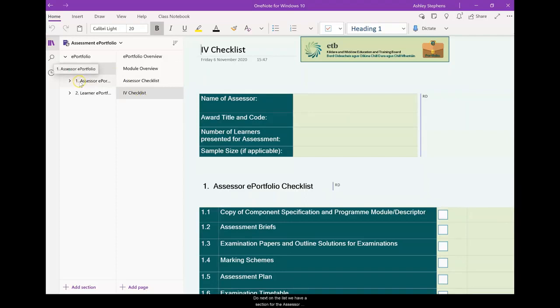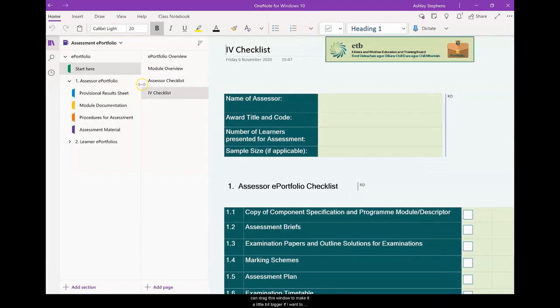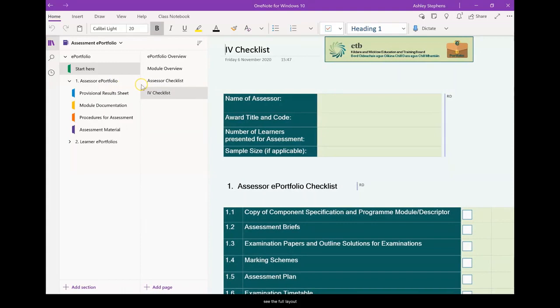So next on the list we have a section for the assessor ePortfolio, and again you just click on the arrow to drop them down, and these are all sections within the ePortfolio template. And if I simply hover over the divide between sections and pages, I can drag this window to make it a little bit bigger if I want to see the full layout.